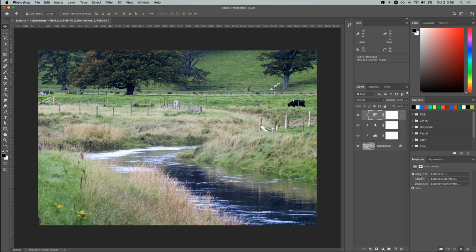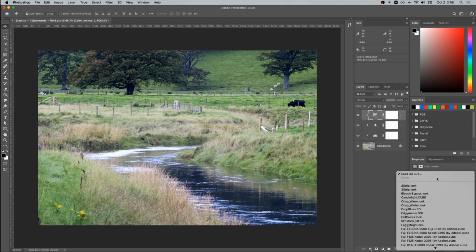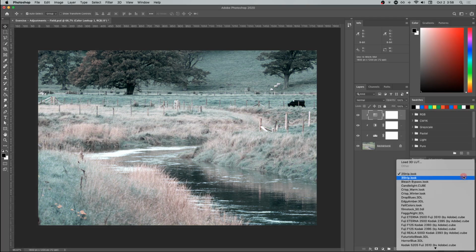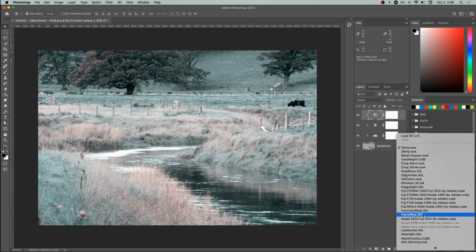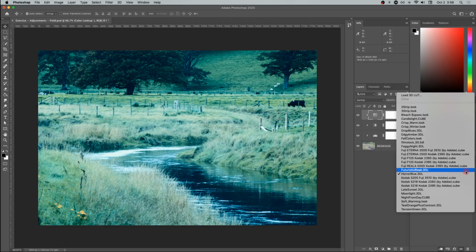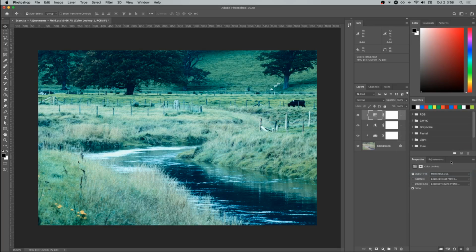I'll invite you to explore in the panel over here where it says 3D LUT file. You could click on this little arrow and load up a different LUT file, and that's going to create different effects. Let's try horror blue. You see, these could go overboard, but it is a layer, so that means you can play with opacity if you want to modify the effect a little bit. This one will give it a bit of a bluish tint.